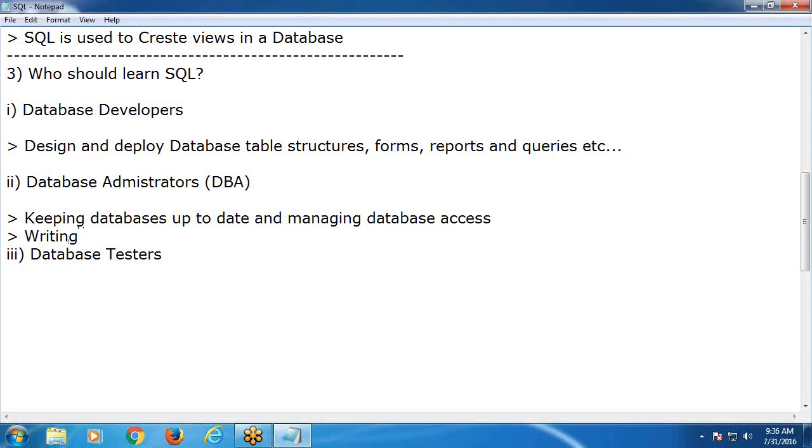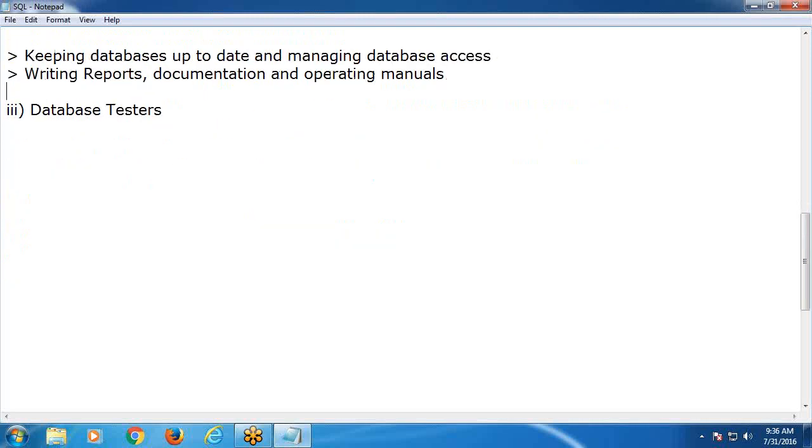Next, writing reports, documentation, and operating manuals. Next, database testers: verify data integrity, verify data manipulations, add, update, delete. Next, data comparisons. See, verify important database operations for testers.